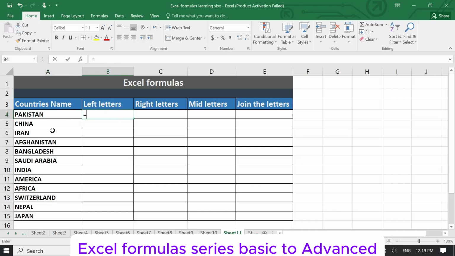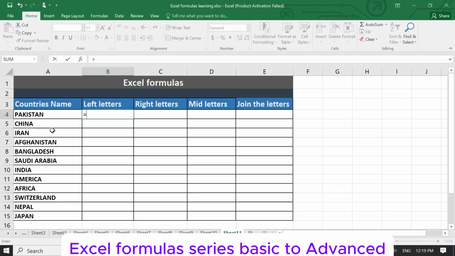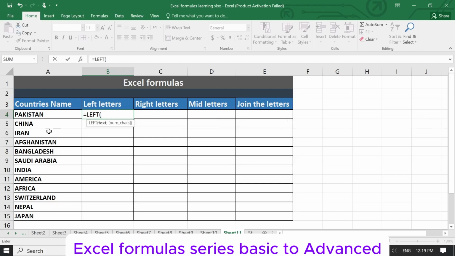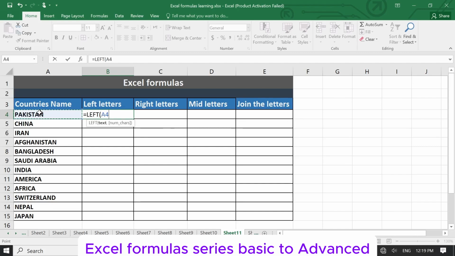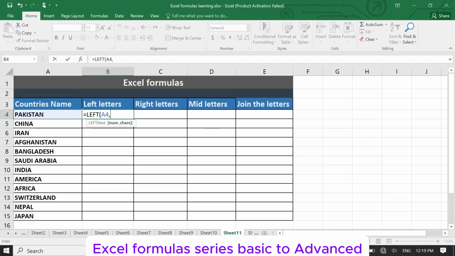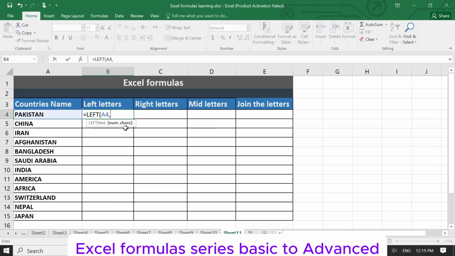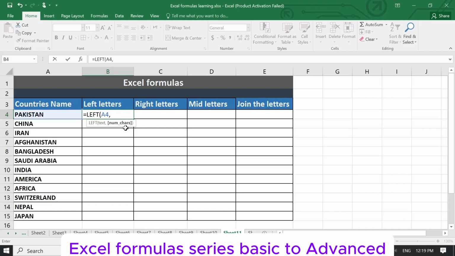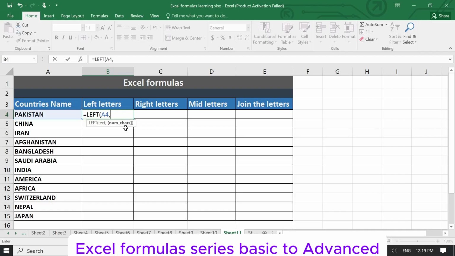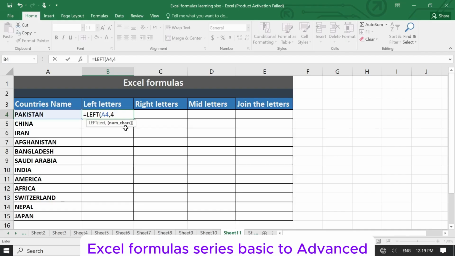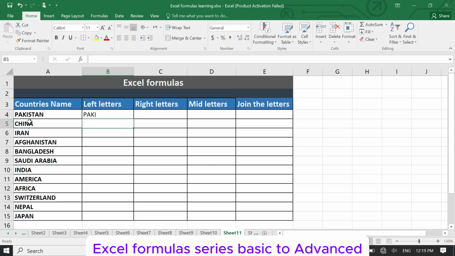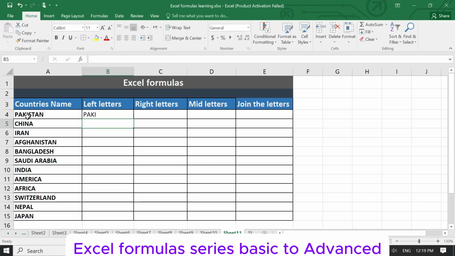For the left formula, press equal to, then type left, and then select your text. After that, give a comma, num chars. So what does it mean? It means from the left side, how many letters you want. For example, I want 4 letters. So what would I do? Just press 4 on your keyboard and then hit enter. You will see from the left side of this text we have gotten 4 letters.